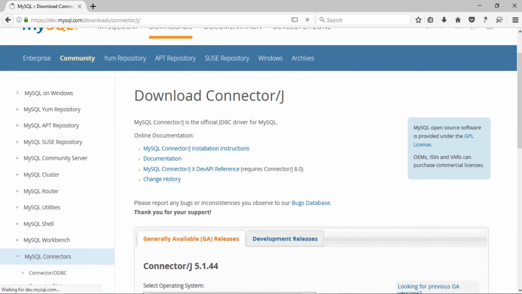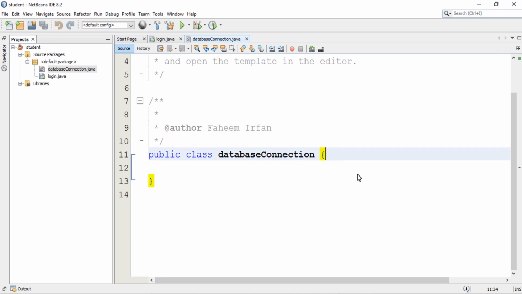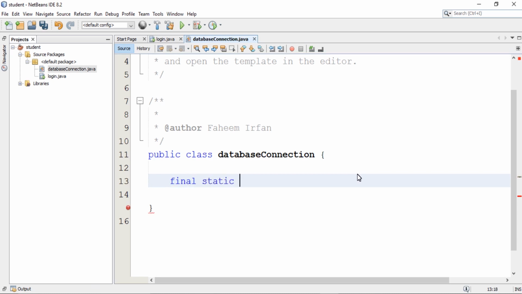Okay, so here write some code: final static string JDBC driver and com.mysql.jdbc.Driver.